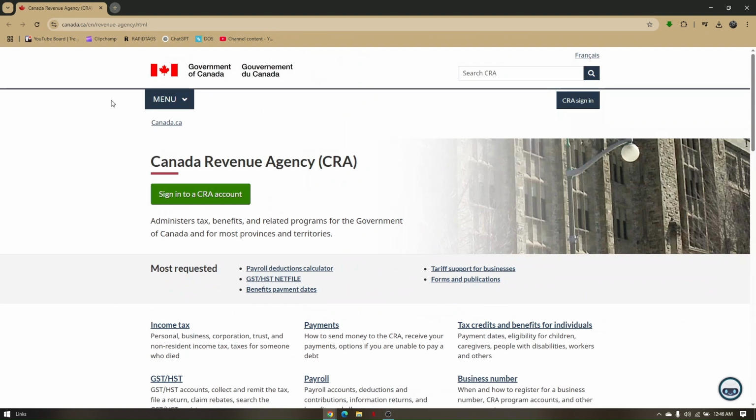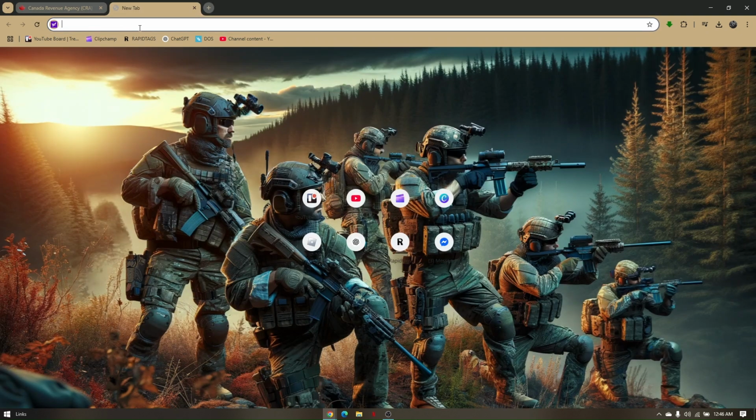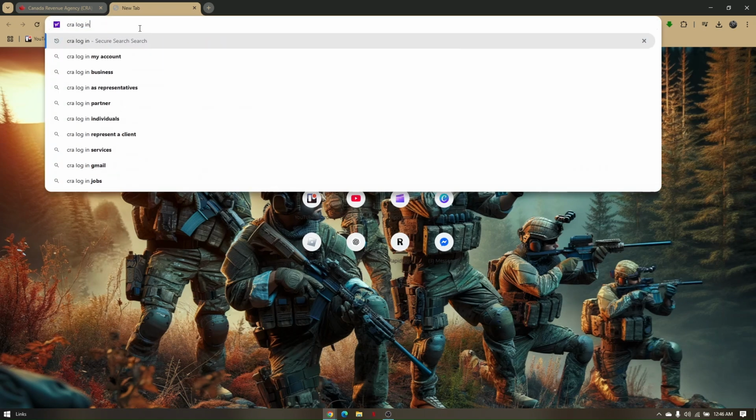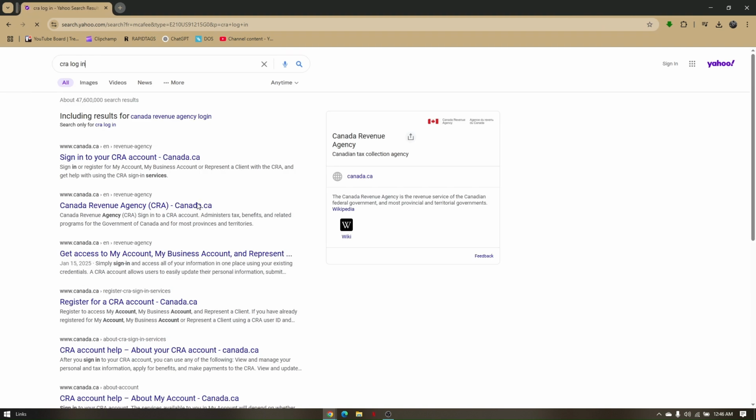Now, once you have opened up your browser, just go directly to your search bar and simply type in CRA login. And here, you should be able to see a bunch of options, but what you want to choose is the first result that will take you to canada.ca.